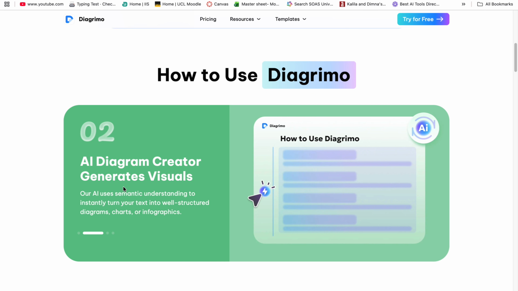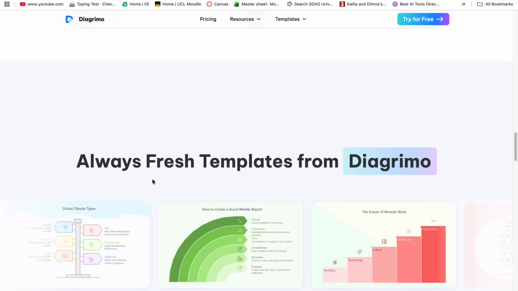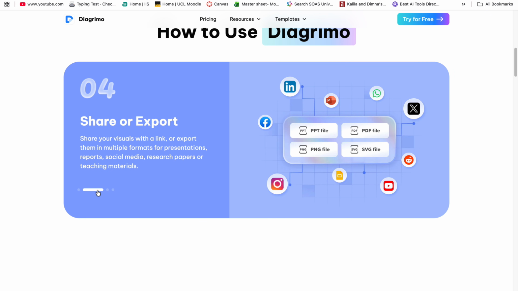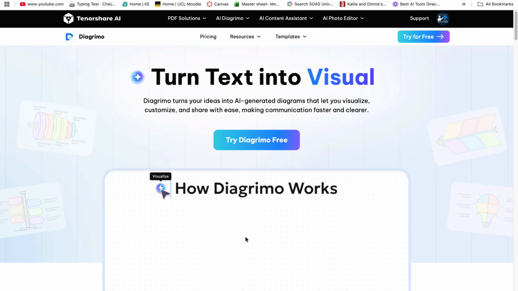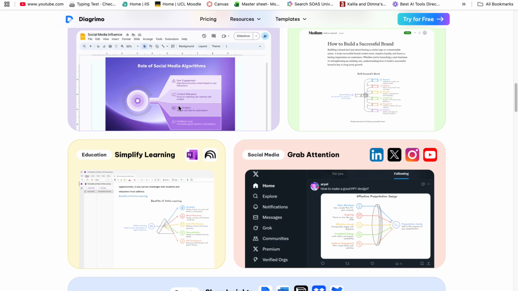After that, you can customize the diagrams based on your needs, and you can collaborate with your team in real time. Finally, you can either share the link to your diagram or simply export it and use it anywhere you want to. For example, in your presentations, reports, social media, research papers, any project, etc.